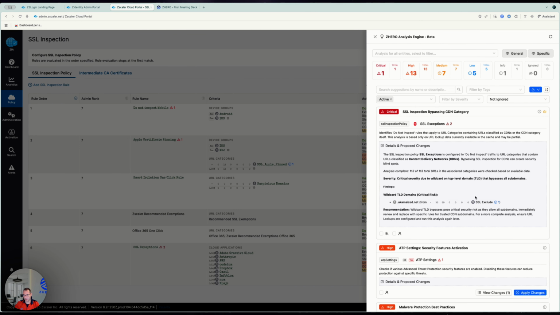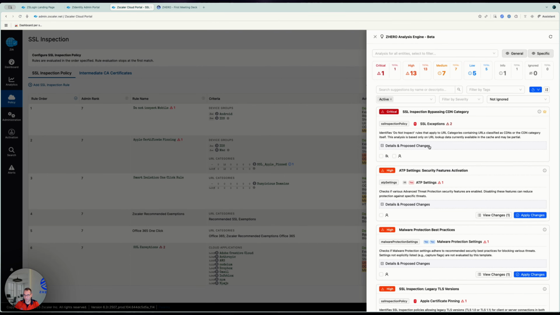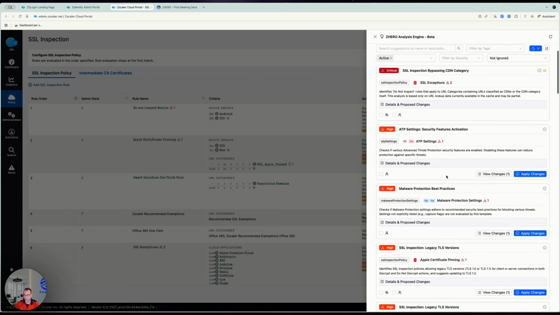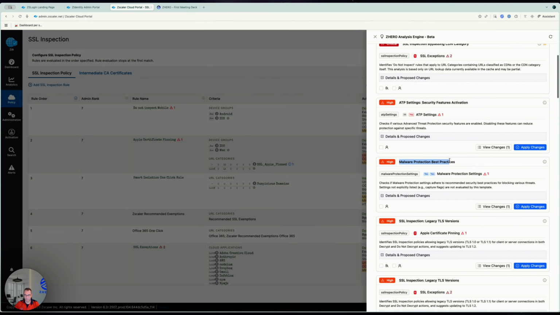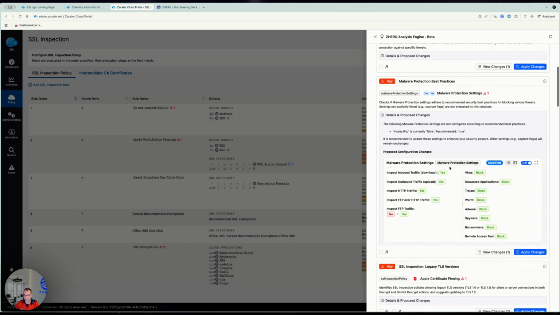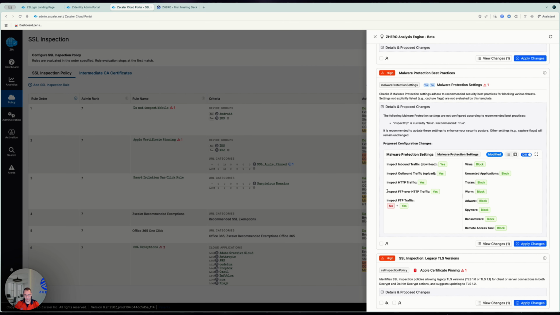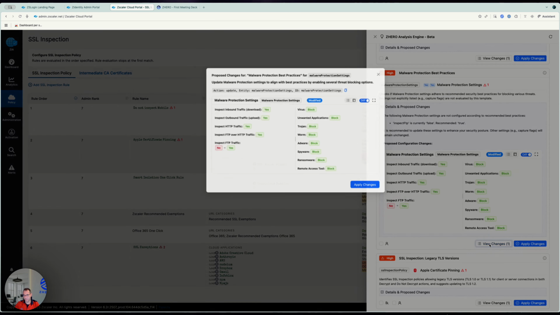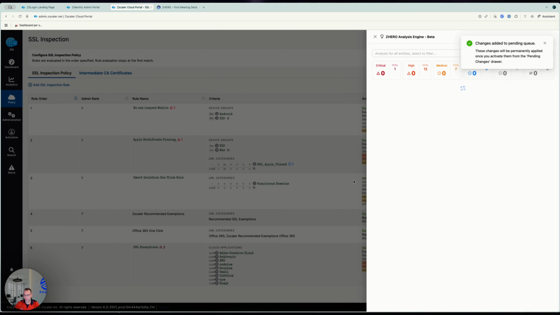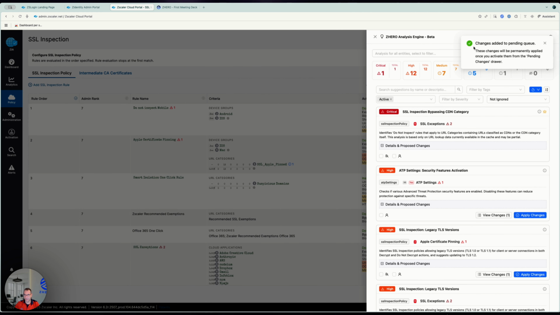So in these cases, it just shows me that this is bad and I should do something. In other cases, like this one, it suggests I adhere to some malware protection best practices. And if I click here, it will tell me that, oh, look, you're not inspecting FTP traffic. It's a change that you should do. It's already showing me here the diff. I can then apply the change and the change will be sent to the pending queue that we saw before.